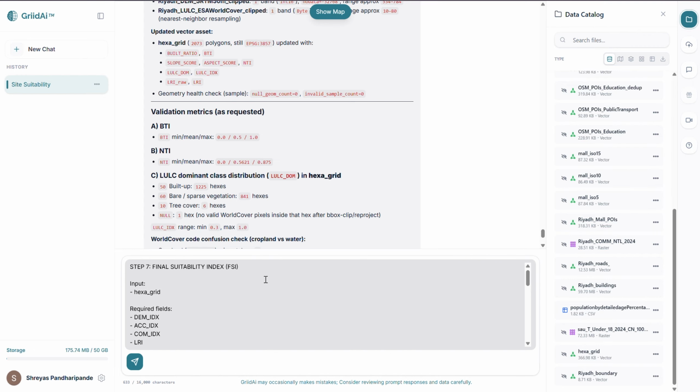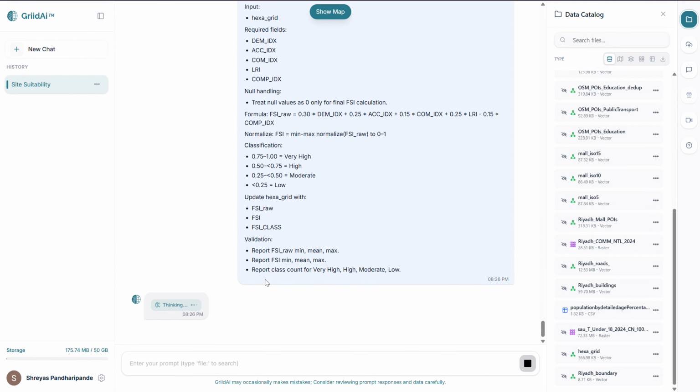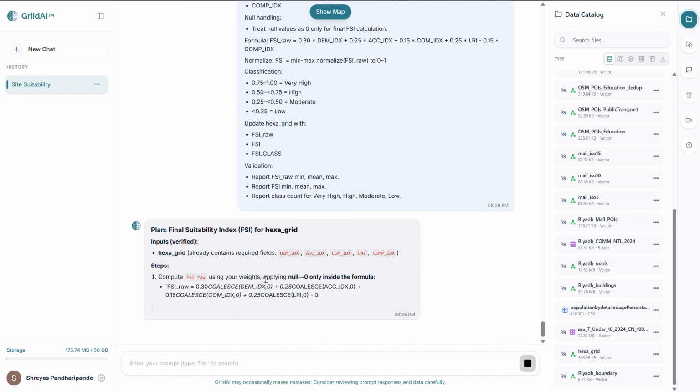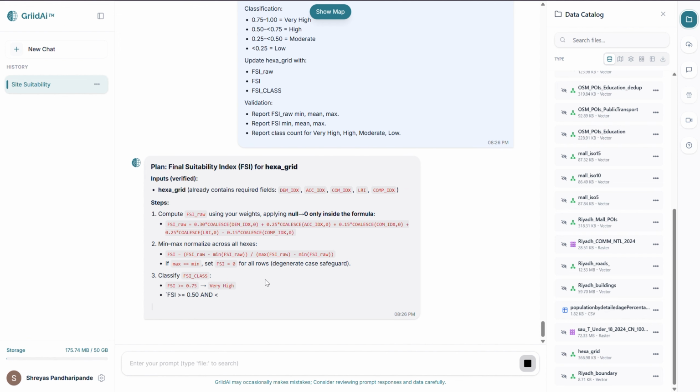Now, let's move ahead. After all the individual indices we have computed, let's ask the agent to combine them to generate the final suitability index. We will ask the agent to prepare a model which will give importance to demand, accessibility, commercial activity, as well as land readiness, while reducing the score in areas where high competition is present.